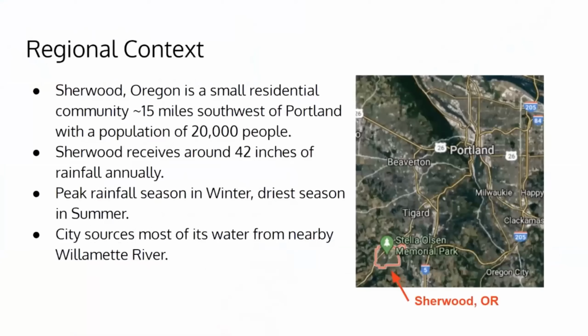So a little bit of regional context on Sherwood High School. It's located in Sherwood, Oregon, which is a small residential community about 15 miles southwest of Portland and only has a population of about 20,000 people. Sherwood receives around 42 inches of rainfall annually, with a peak rainfall season in winter and a dry season in summer, and the city sources most of its water from the nearby Willamette River.